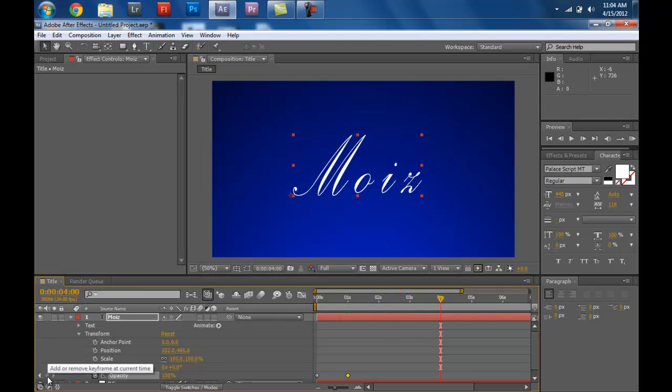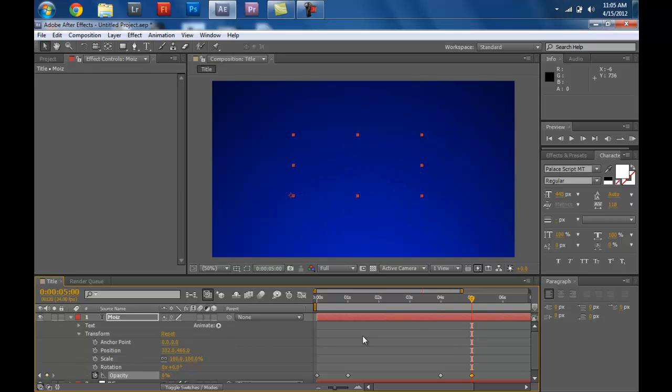Add a remove keyframe at current time. I'm going to click on this and it's going to create a diamond, which is in fact a keyframe. So I'm going to move 1 more second and decrease the opacity to 0. Let's render it out and see how it looks. Looks great. So let's add some more animation to it.